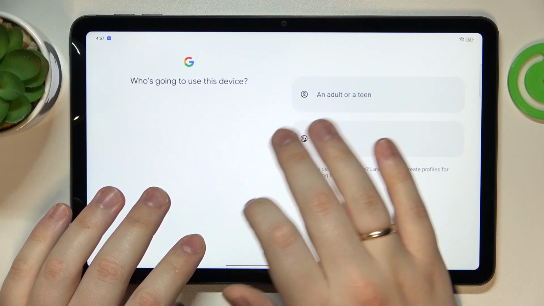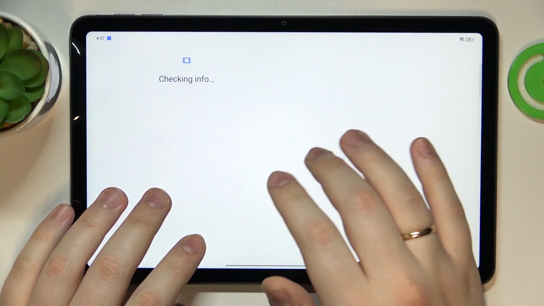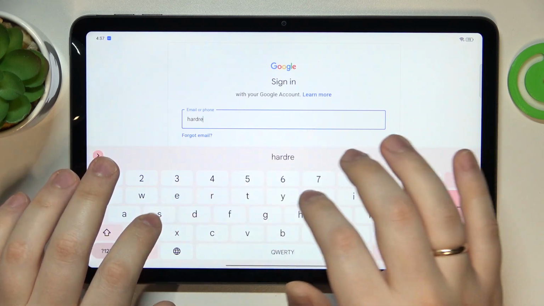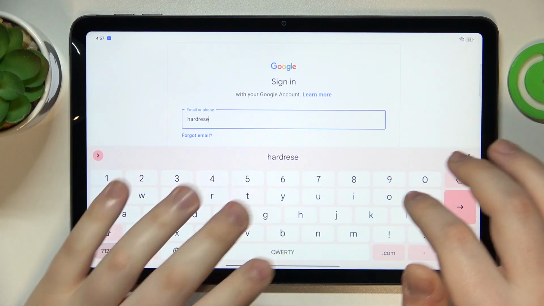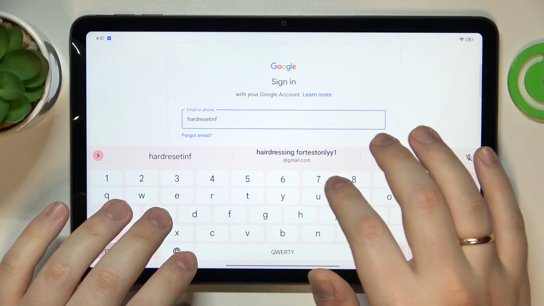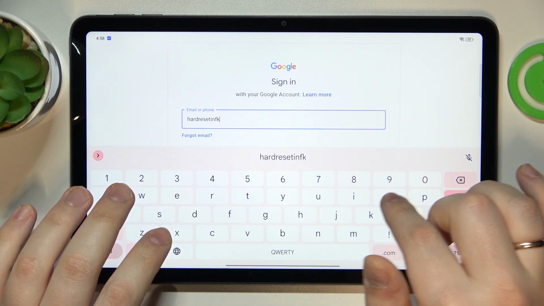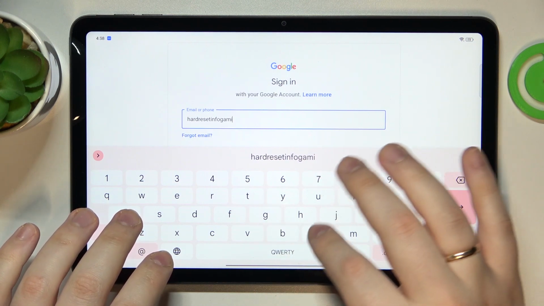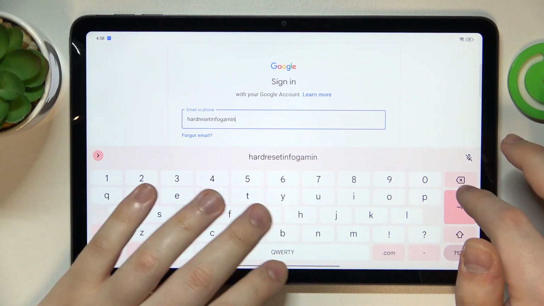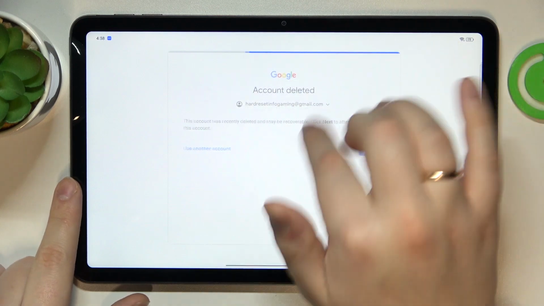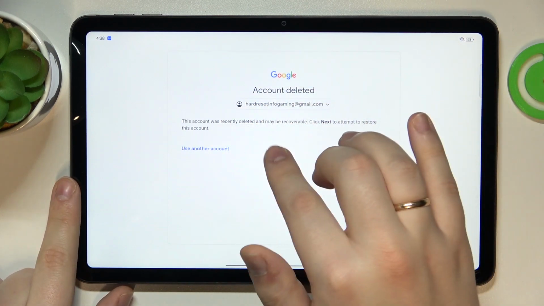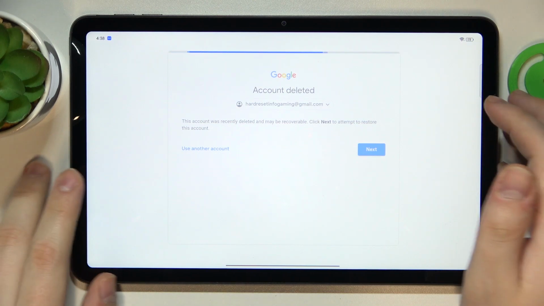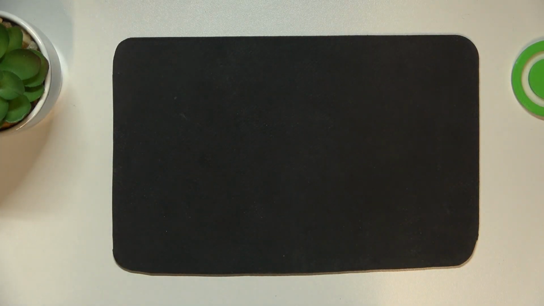Simply input the email address of the saved Google account. Then, after proceeding, you should get the following message that says that this account was recently deleted and may be recoverable. So follow this message by entering your Google account password.